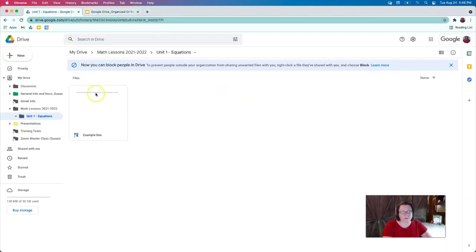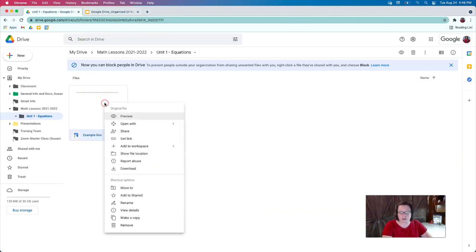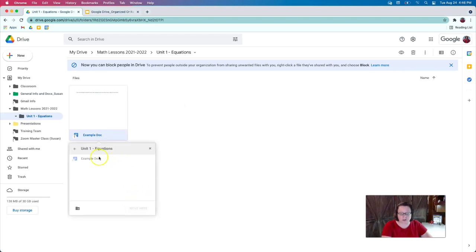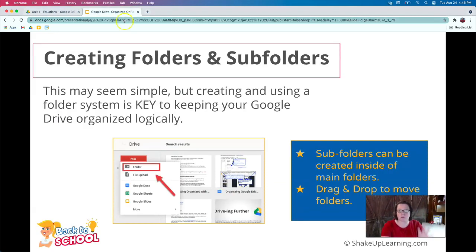I can also move files by just simply right-clicking and choosing the Move To button. And when I click Move To, I can navigate with the arrows to go back to where I want that to be. Okay, so that is creating folders and subfolders. Like I said, that seems like a simple task, but it's huge to keeping yourself organized.